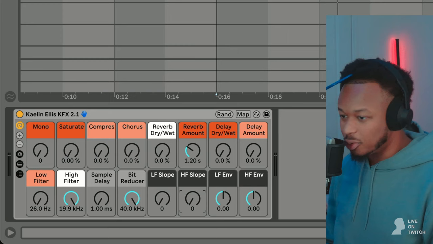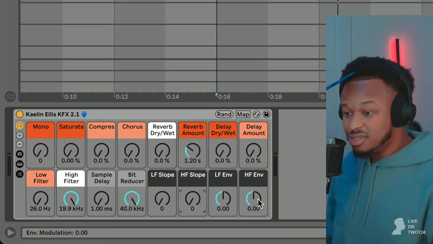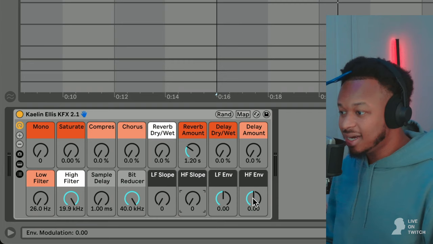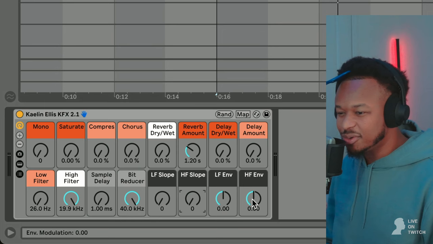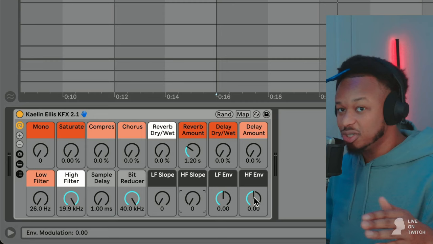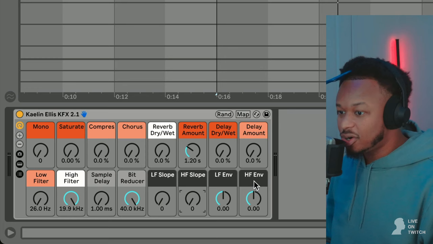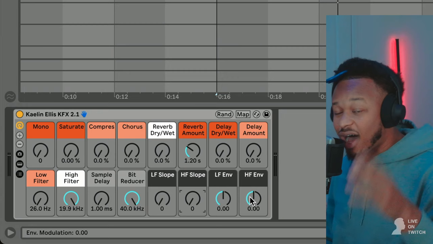Now, the last two knobs on this KFX rack are the low filter envelope and the high filter envelope. These two functions are envelopes where your signal can make your filter become a little bit automated. Your envelope allows you to open up frequencies by the amount of signal you have coming through the filter. It's a good way of creating an automatic filter that responds to your signal. So let's say audio is playing, right? And I want it to feel like the filter is following the audio.